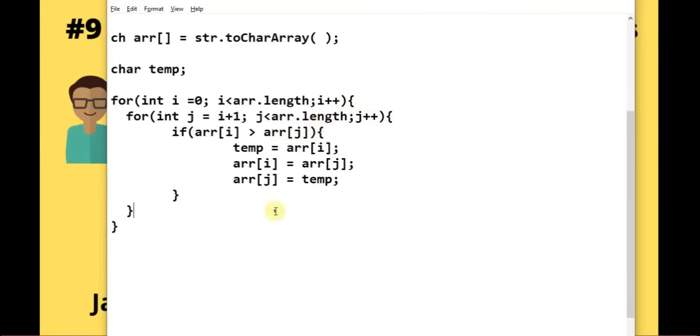Now that sorted array I am going to print here. System dot out dot println of array. We can simply say new String of this array. First let us see whether this logic is going to execute or not. If this logic is executing, then we will understand how this logic is getting executed.